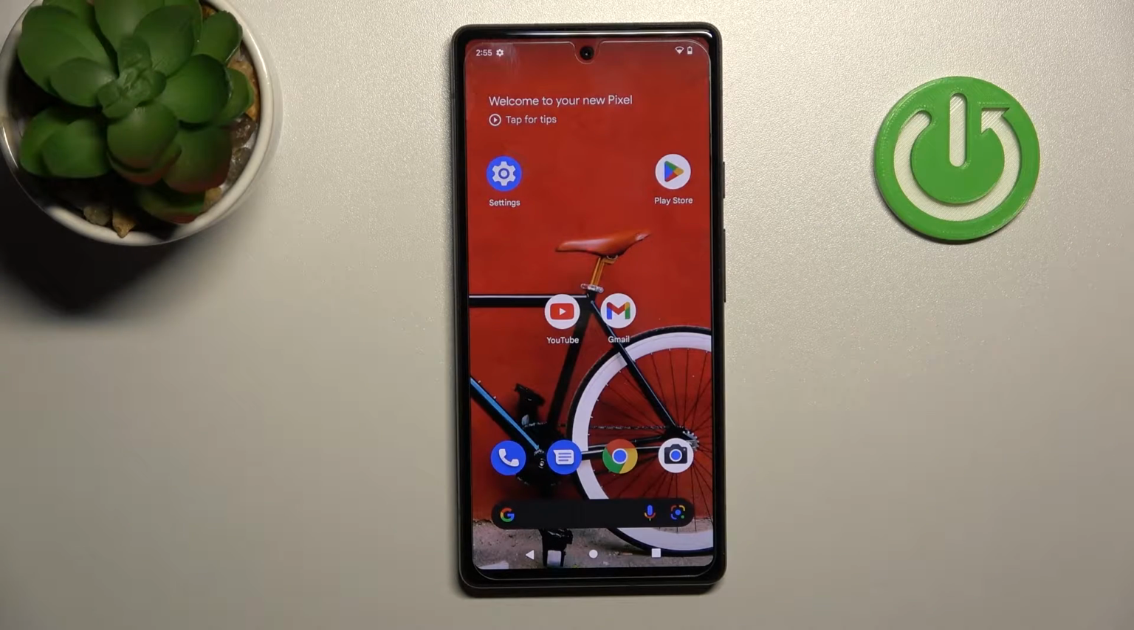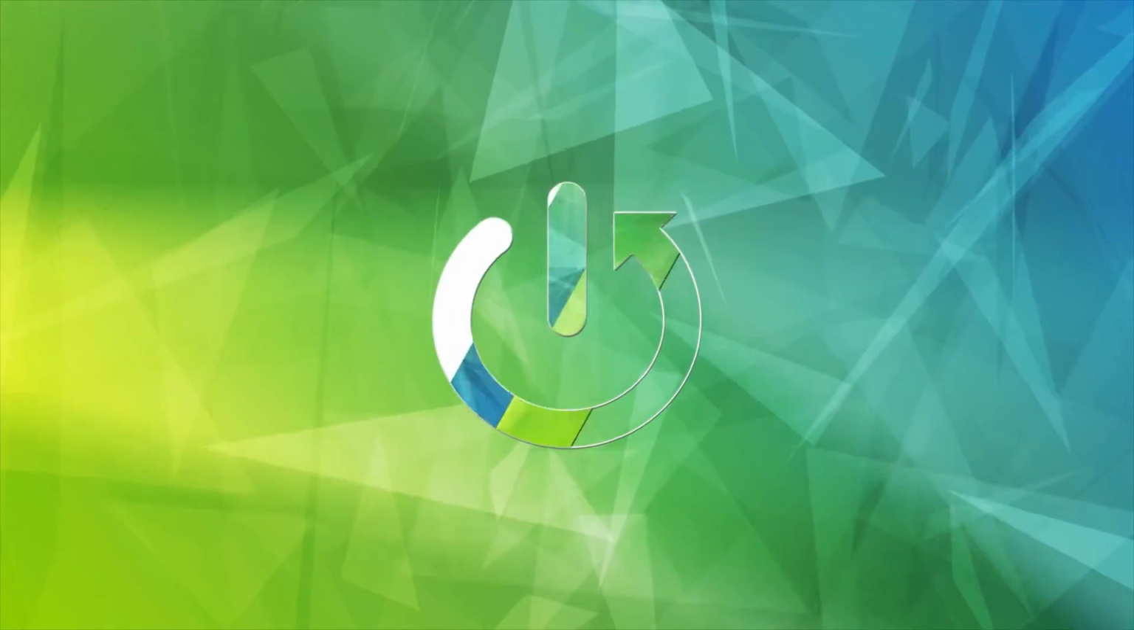Welcome, today in front of me is a Google Pixel 6a, and I'll show you how to animate ringtone volume on this device.